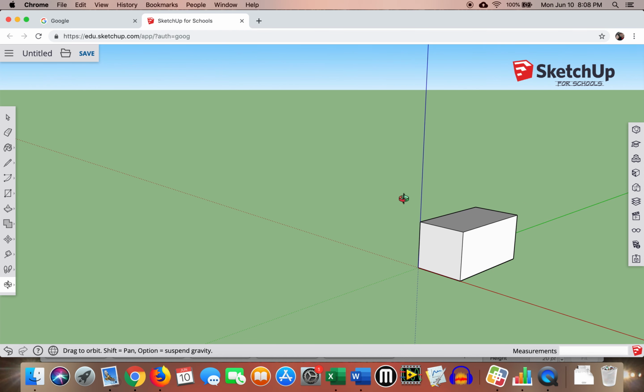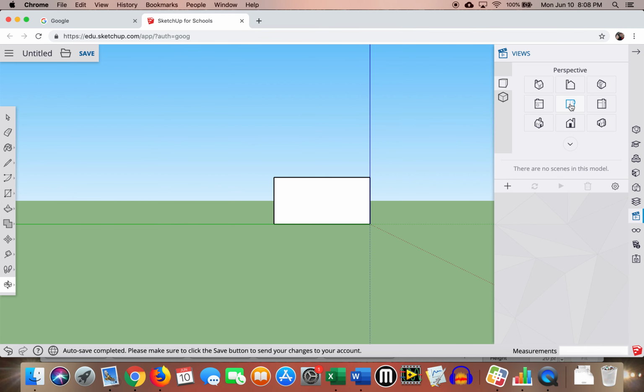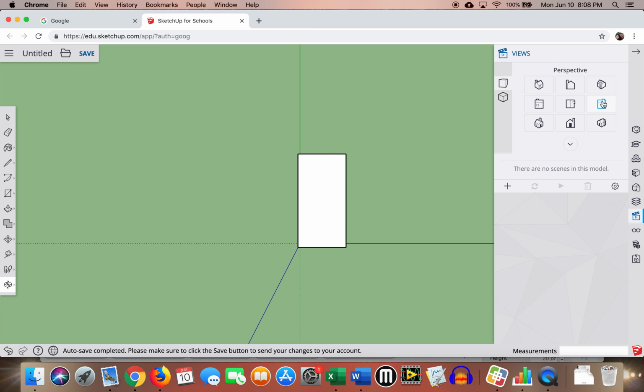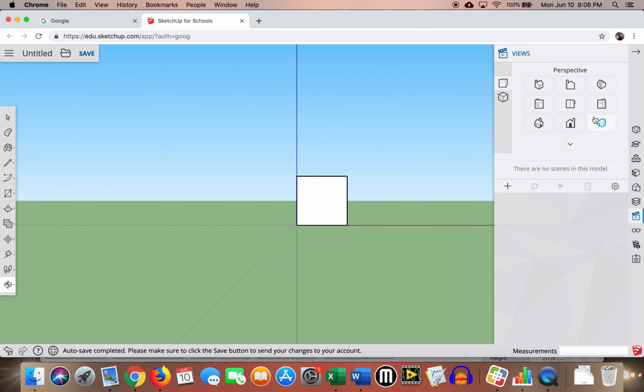All right, so that's the very basics to SketchUp. I do want to show you one more thing. If I go to the camera views, which are right here, then notice I can look at my rectangle from the left side, the top, or the right side, front and back, and these can be really helpful.